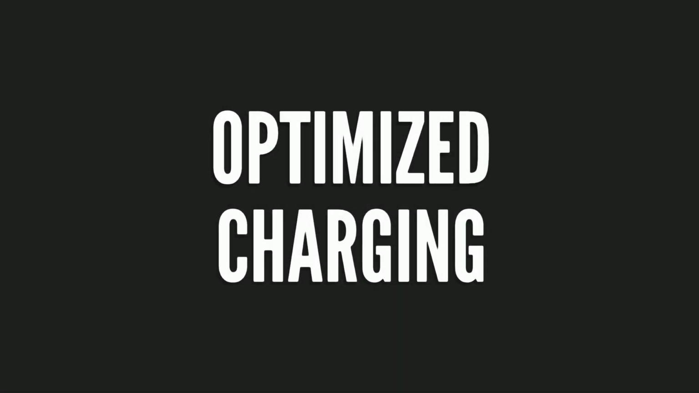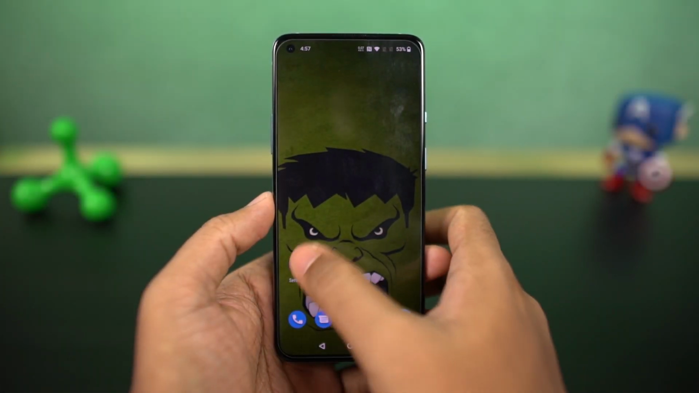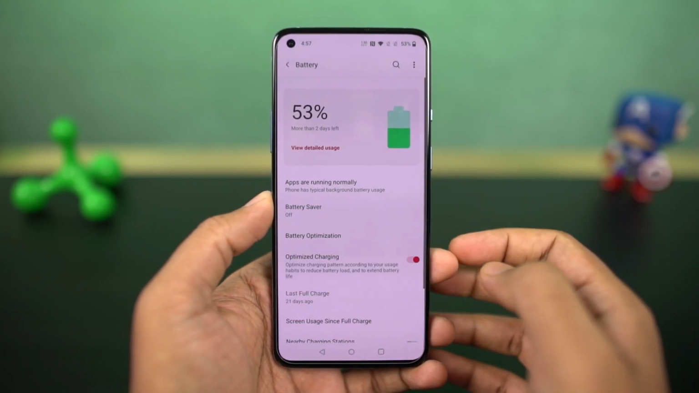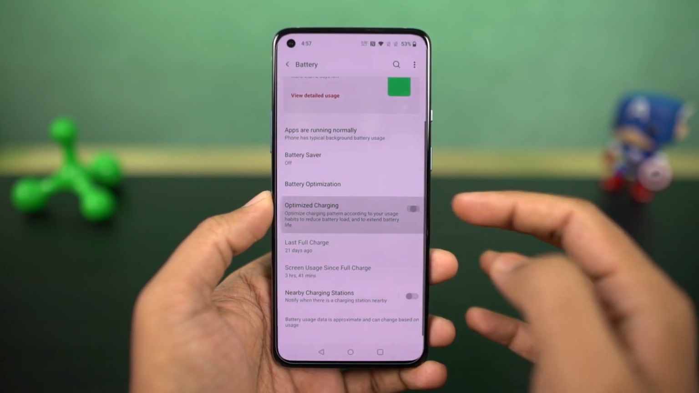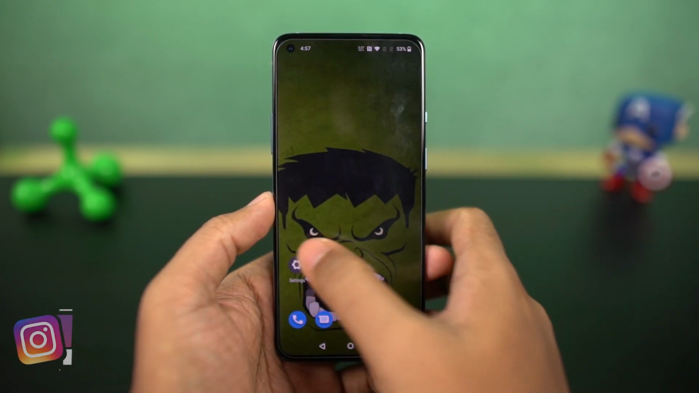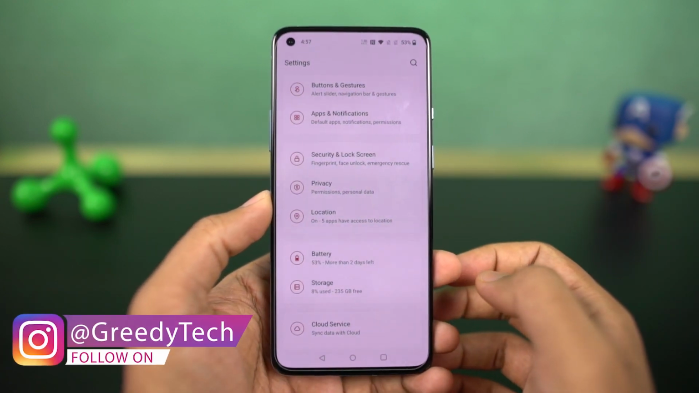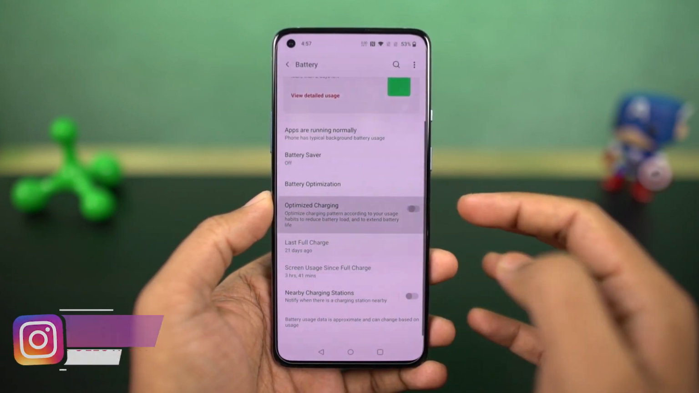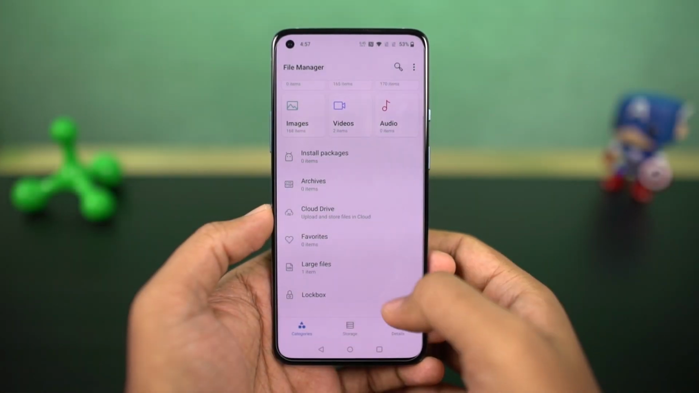Next, we have a new feature on this phone called optimized charging, and once you enable this feature, your phone will read your charging patterns and according to that, it will optimize your charging. Normally, you won't have to think about it. You get a 65 watt power adapter and it can instantly charge your phone. It's great in the short term, but if you want extended battery life, then I would recommend you to turn on this feature.